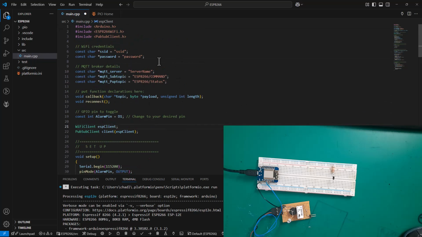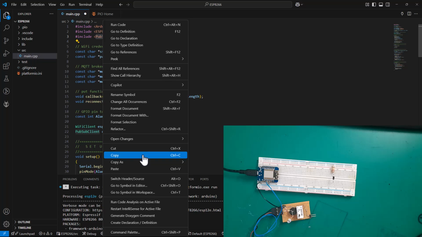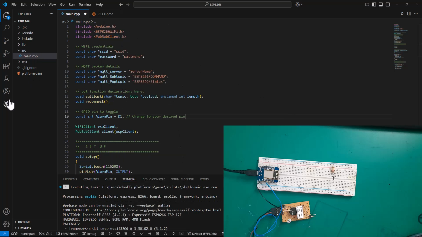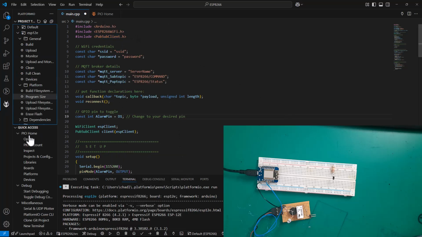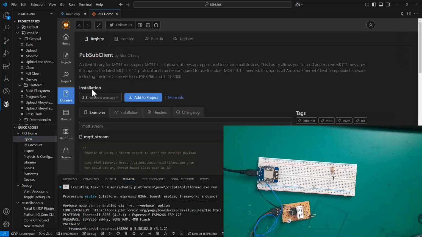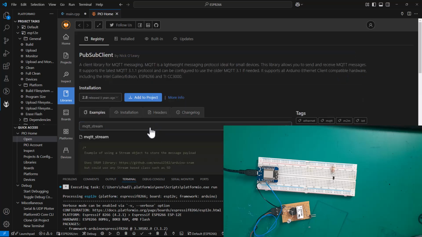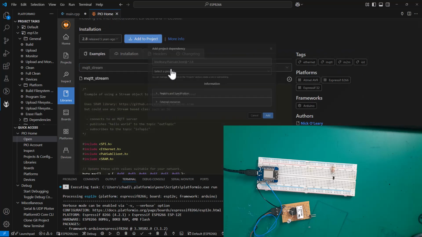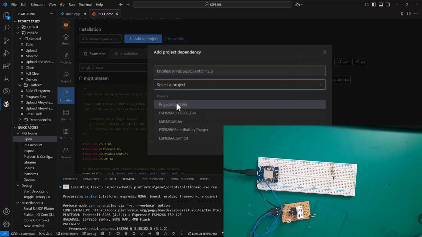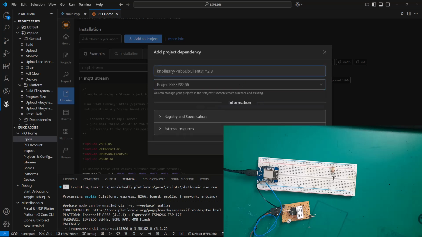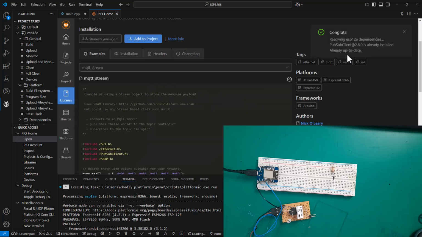Now, in case you get an error while compiling, you will need to add a PubSubClient library to your project. You need to copy it, head over to the PlatformIO homepage, open it and go to the library. Paste your library name and search it. The first option will be the PubSubClient, and you need to add it to your project. You need to select your project name and just add it. Once your library has been added, you are good to go for your project.